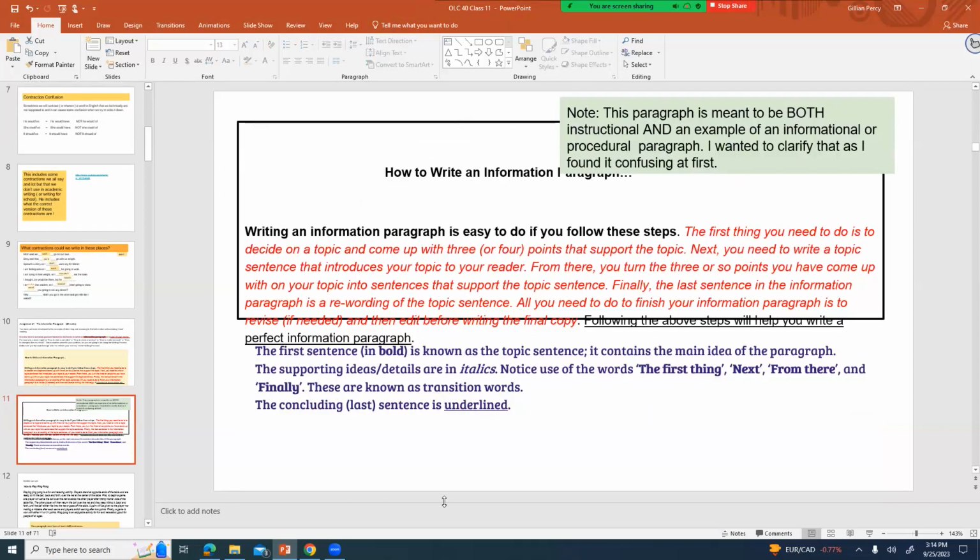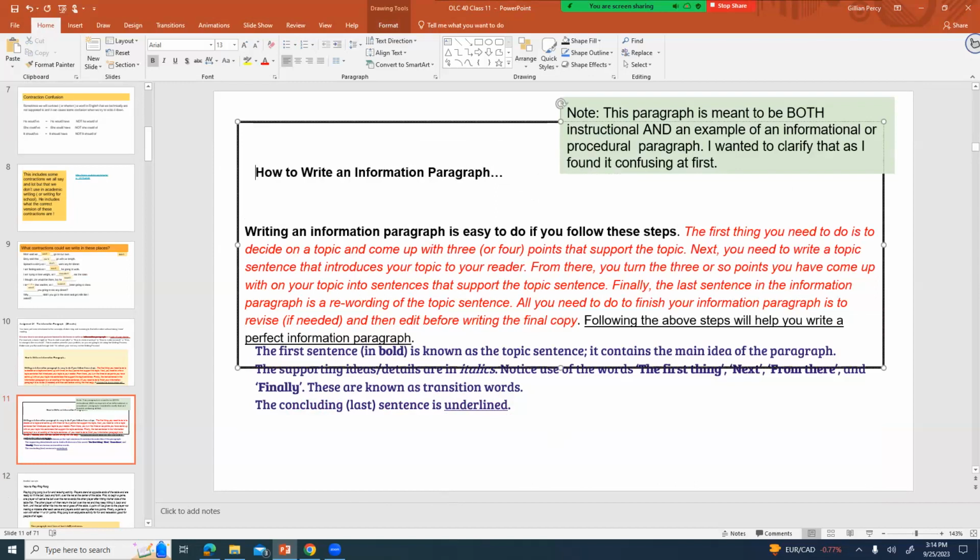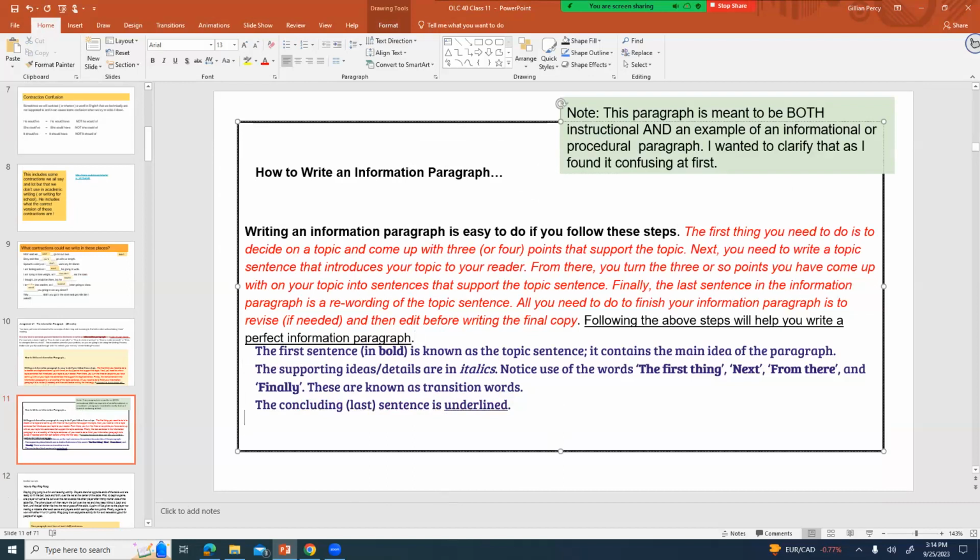Okay. So, oh, sorry. This is one of those things where sometimes when I'm working in one program and it goes to another program, it doesn't quite hold the same formatting that I used.